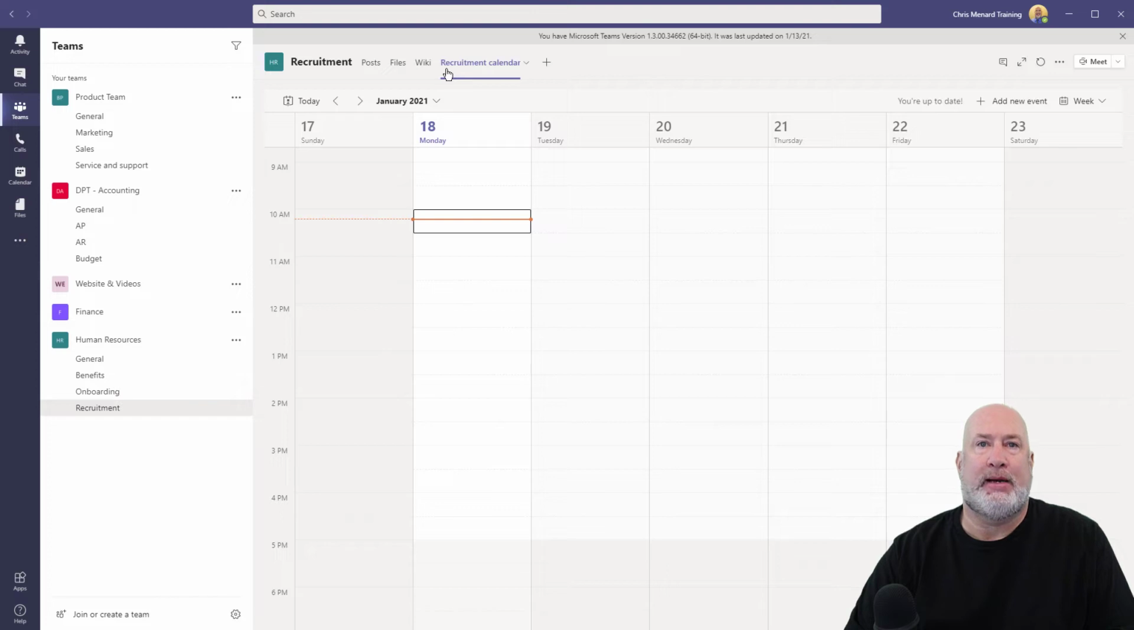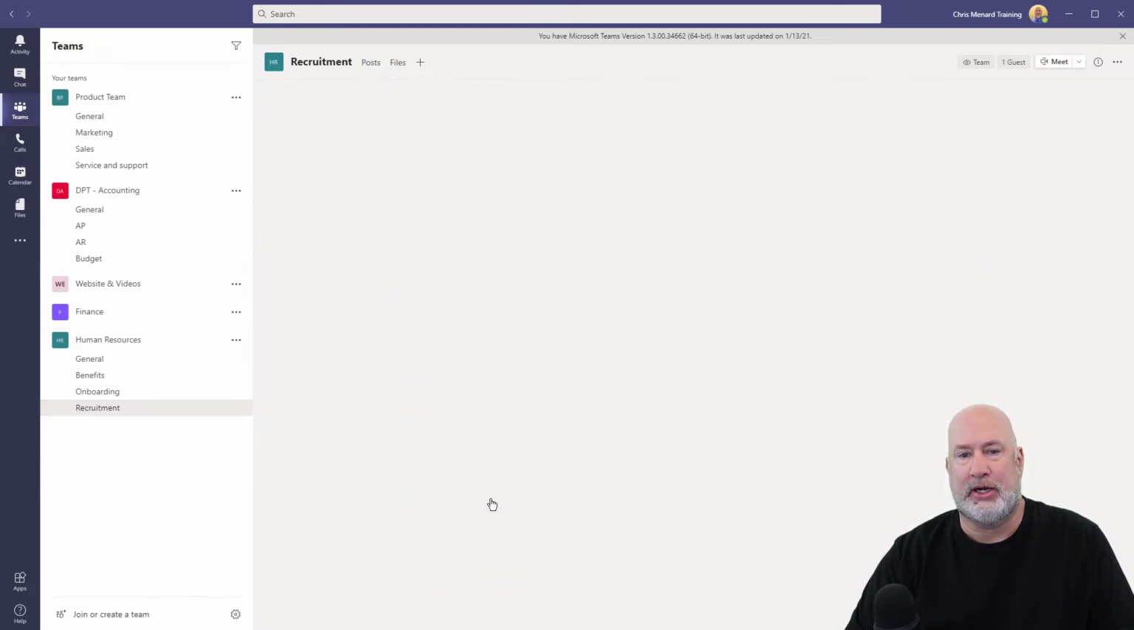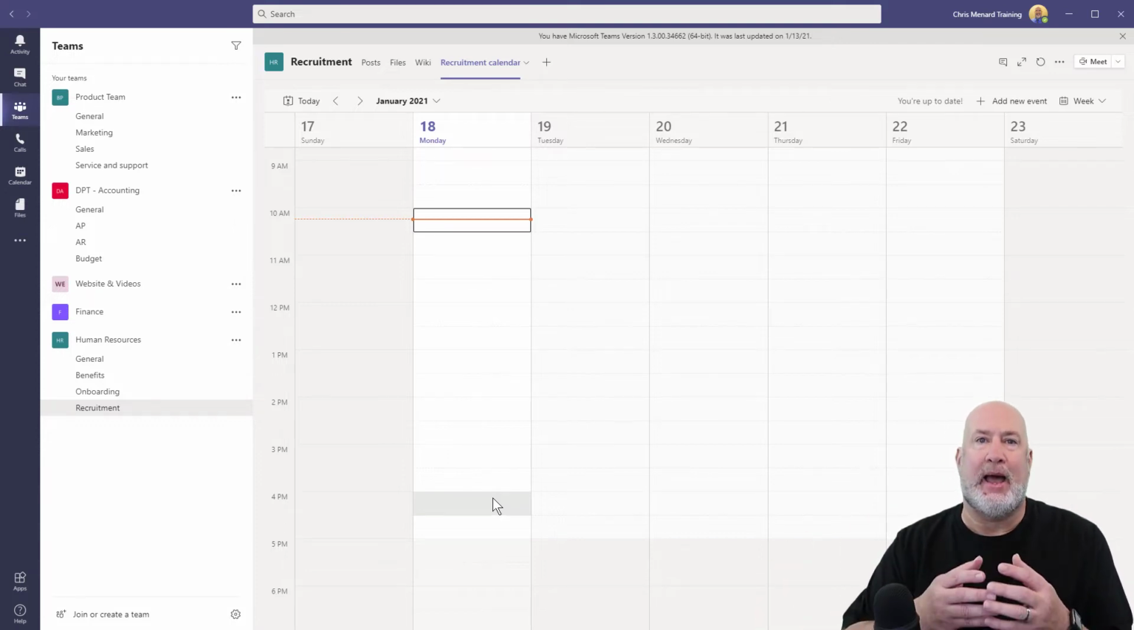I should have four tabs up at the top, and I do. I have a recruitment calendar. You can always come over here and change the names, rename it, remove it. I have nothing coming up this week, but I do have it here. That box that said post to this channel, when I go to post, I'm letting everyone that follows the recruitment channel know, hey, there's a recruitment calendar now. When you click it, watch, you jump there. So that is how you add a channel calendar.